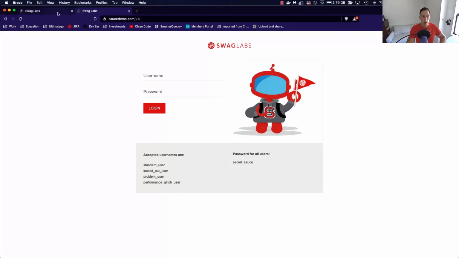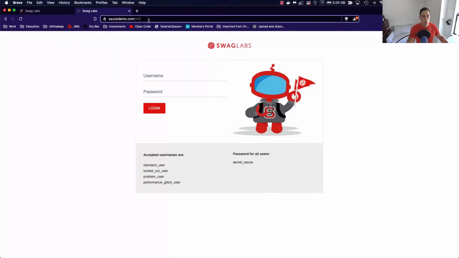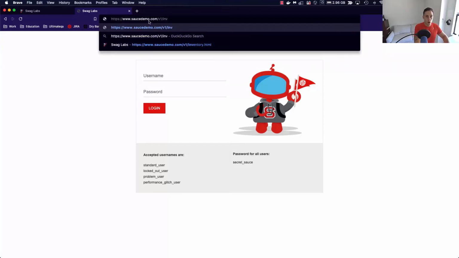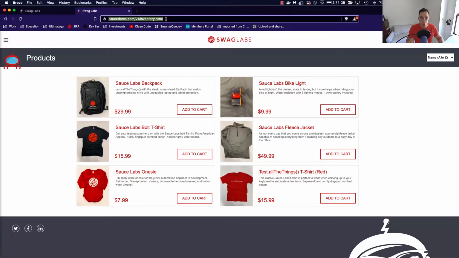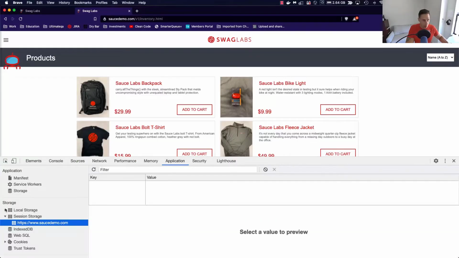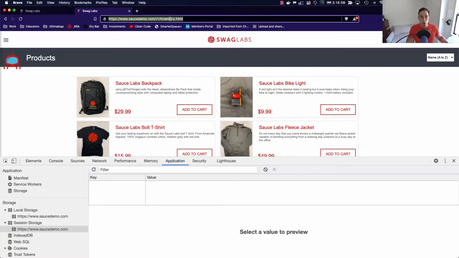No, we do not. And how we can do that, for example, is if we navigate to this page, /inventory.html, you can see that it automatically takes me to this page. And in fact, let me do this here as well. Oh, good. This doesn't have anything set in it. So you can see that we've hit this URL. There is no user or no items set right now.